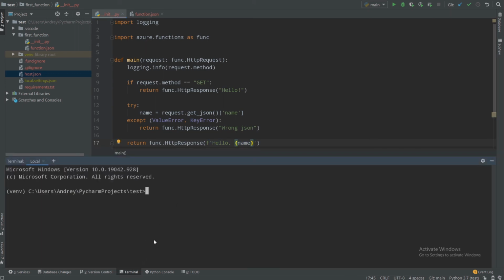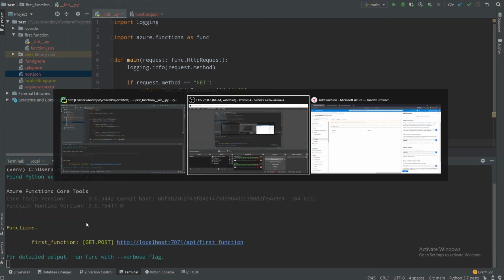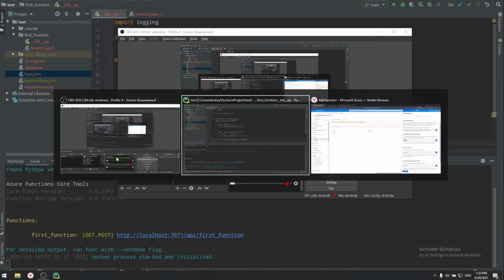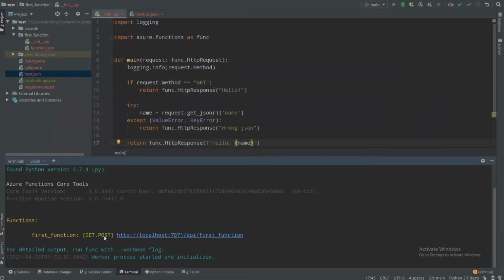Now let's go to our terminal and I'll put the func start command in here. Let's run it. As you can see, it found Python version 3.7.4, Azure Functions Core Tools starts, and everything's alright right now. Yes, you can see my screen. And for the first function, as you can see, the only methods allowed are GET and POST. Let's go to that API endpoint on our localhost, because we develop our functions locally. And as you can see, hello, because we make an HTTP GET request.